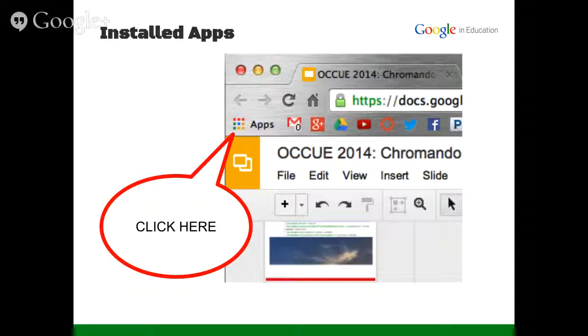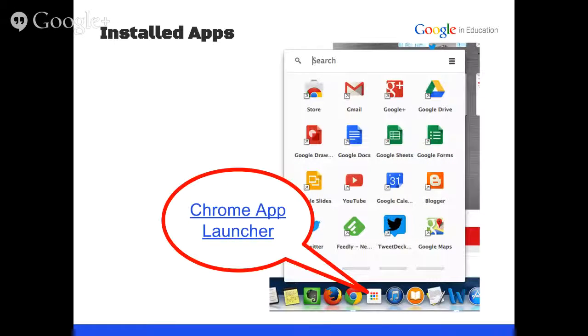To get to all of your installed applications, you can click on the upper left-hand corner where you'll see a grid of 9 squares of different colors, and then you can access all of your applications. There's another way to access your applications. It's called the Chrome App Launcher. At the end of this session, I'll send you the link to my resource page so you can navigate on your own and figure out the best way to launch all of these applications and extensions in the fastest, most efficient way.